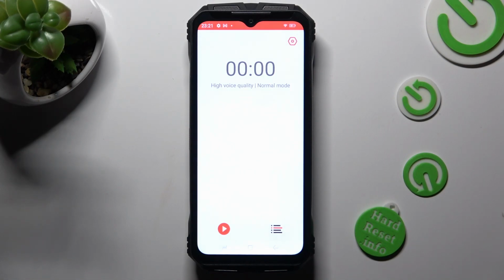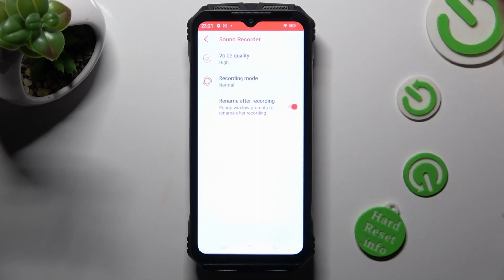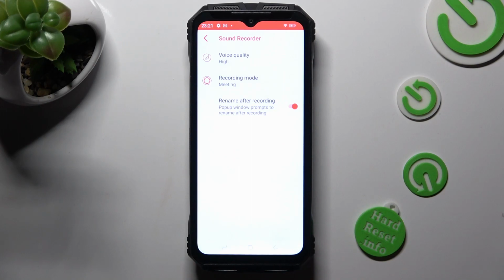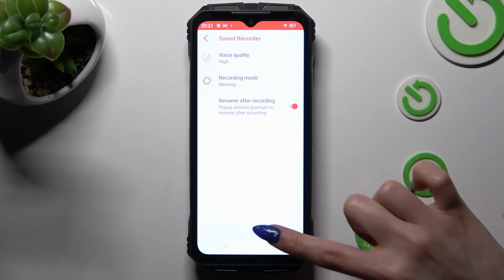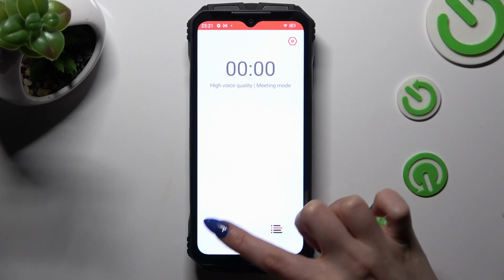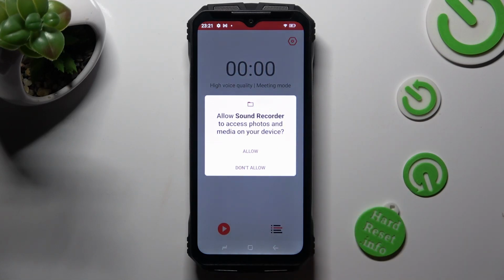Following that, click on this gear icon at the top right corner. Then manage all of the available options however you wish to, like recording mode. When you're ready, go back and start your recording by tapping on this left button, the red one, and selecting Allow in the pop-up.